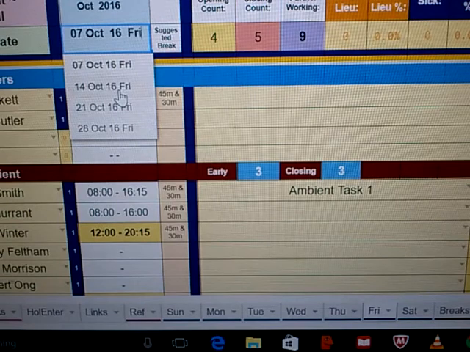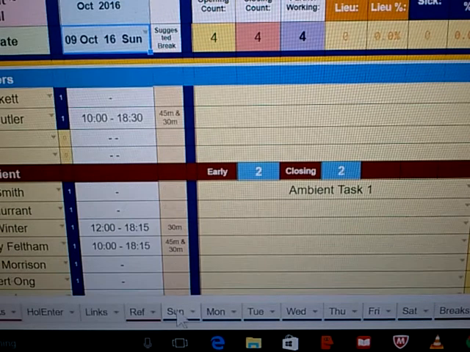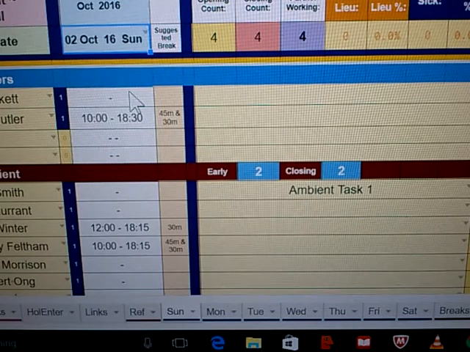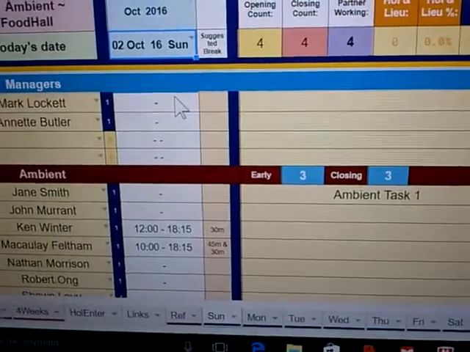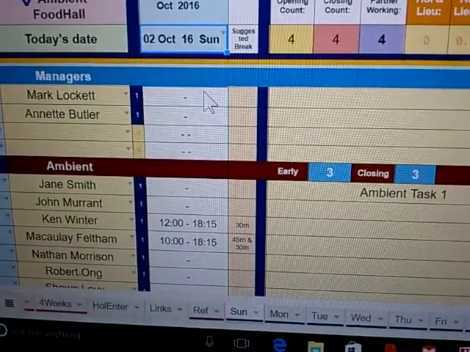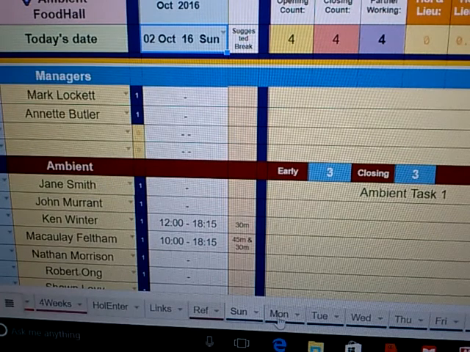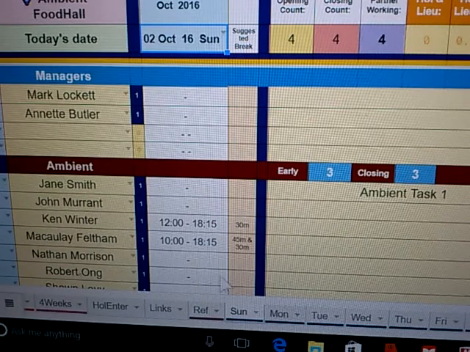So if it's a Friday tab, you can only choose a Friday, and if you choose a Sunday, it will always show a Sunday for the drop down, which means if you have got people who only work in the weekend, you can just put them on the Saturday and Sunday tab. And if they're full-timers, of course they will work every day of the week eventually, so you can put their names on every day of the week.